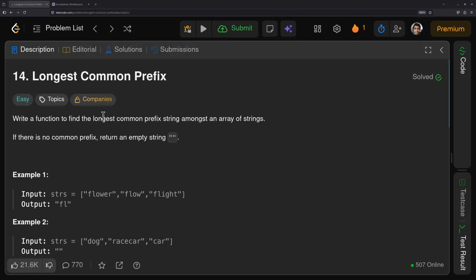Okay, so let's see the problem statement here. Write a function to find the longest common prefix string among an array of strings. If there is no common prefix, return an empty string. So what exactly does that say? Here, as you can see, this is our input: flower, flow, and flight. And the longest common prefix is basically FL. So how can we solve this problem?